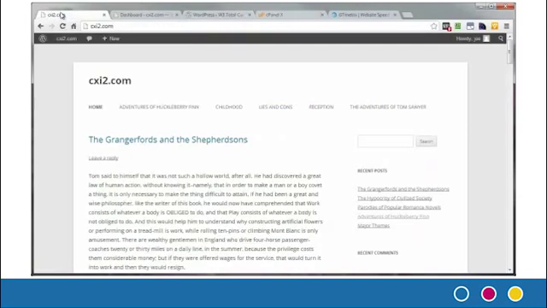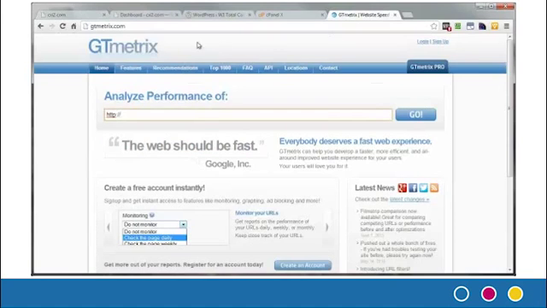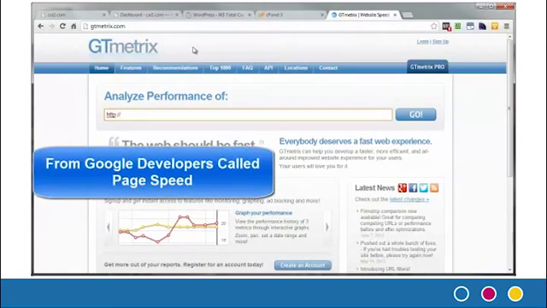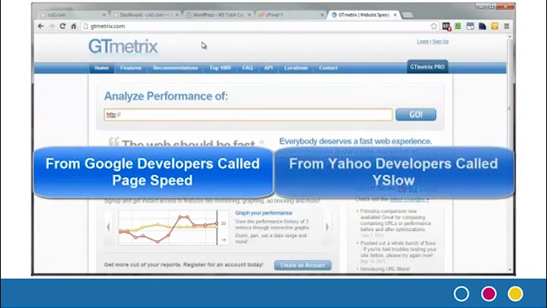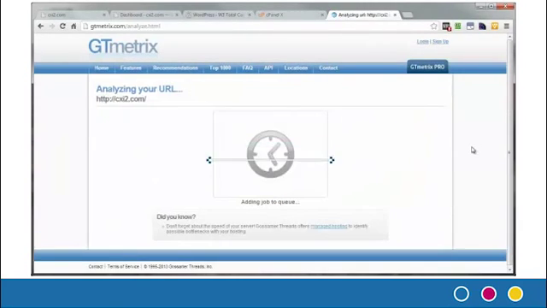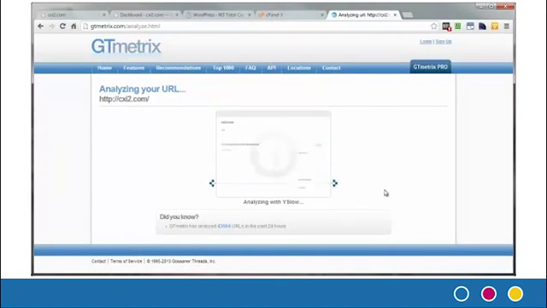If we come over here to our site, I'm going to go ahead and just copy the URL into my clipboard. Come on over here to gtmetrics.com. This site does a test of two different programs. One program from Google called PageSpeed, another program from the developers at Yahoo called YSlow. Let's go ahead and paste our URL in here, click on Go, and depending upon the size of your site, the amount of plugins and all that kind of stuff would depend on how long this is going to take. But this being a dummy site, it's not going to take long at all.